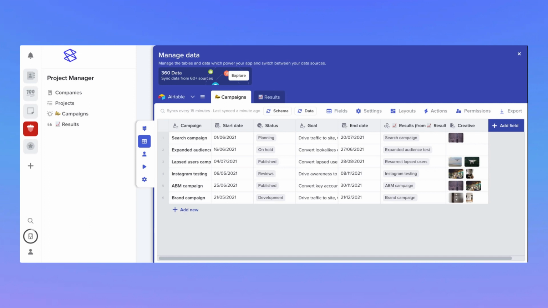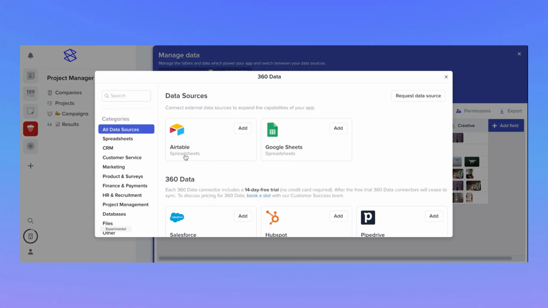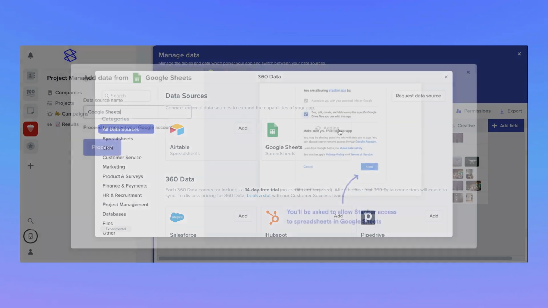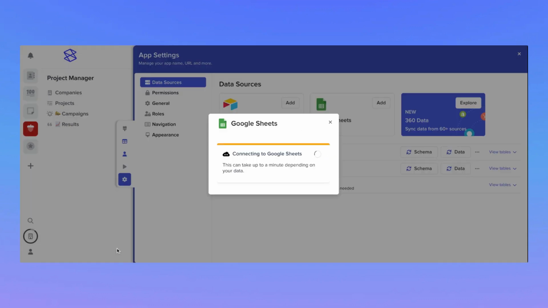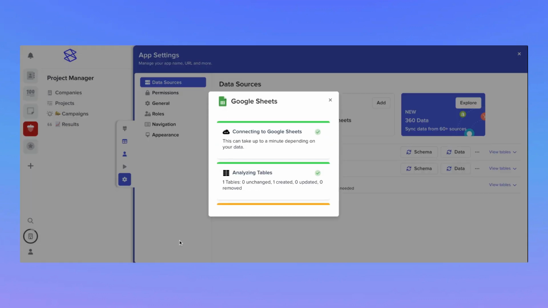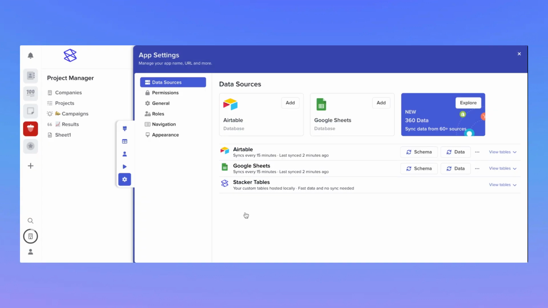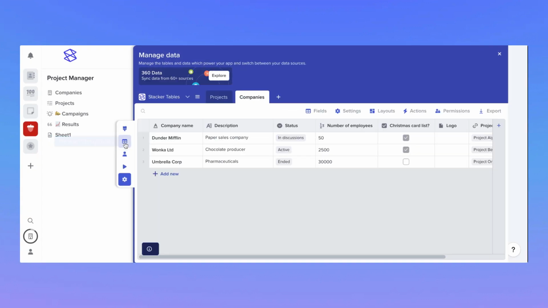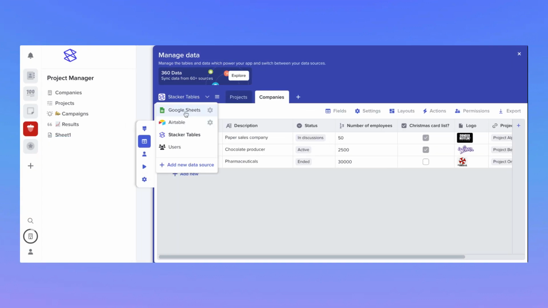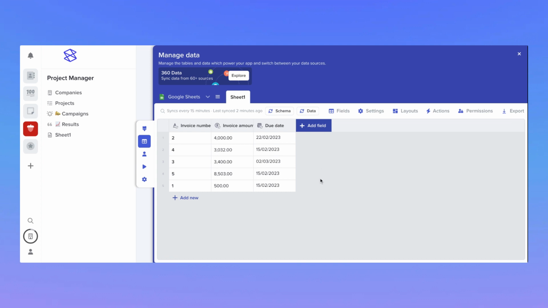We could also bring Google Sheets into our app. To do so, click on the Data Source dropdown and click Add New Data Source. And you guessed it, we're going to click Google Sheets. It will then ask you to authenticate with Google and select a Google Sheet that you want to bring in. Once that's done, just click Done. And if we go back to the data grid, you can see that this Invoices sheet has been brought in.